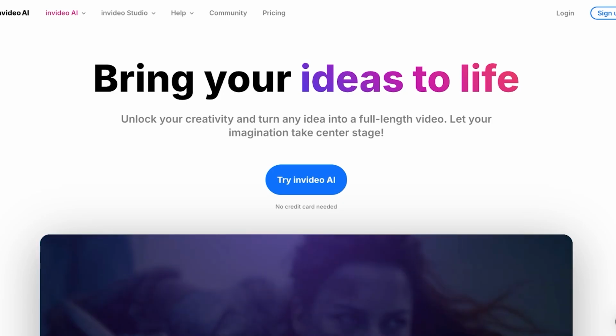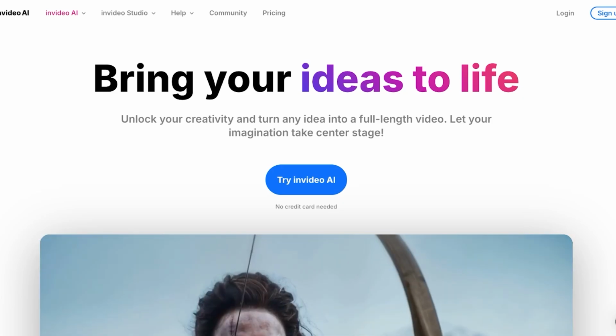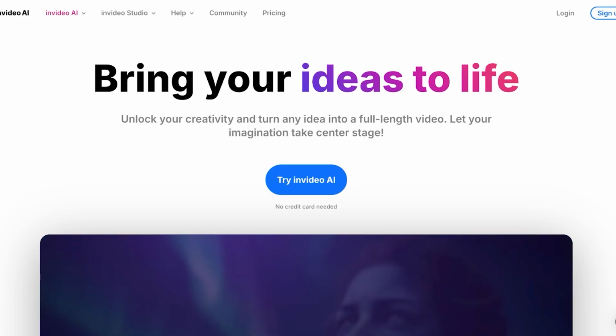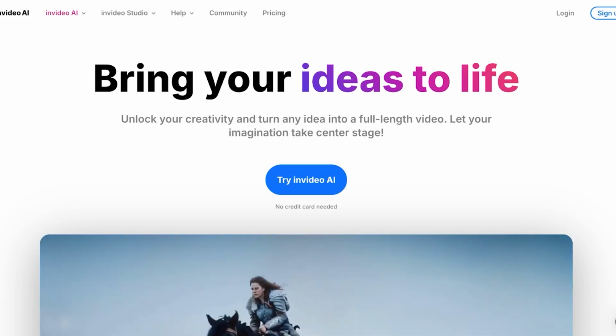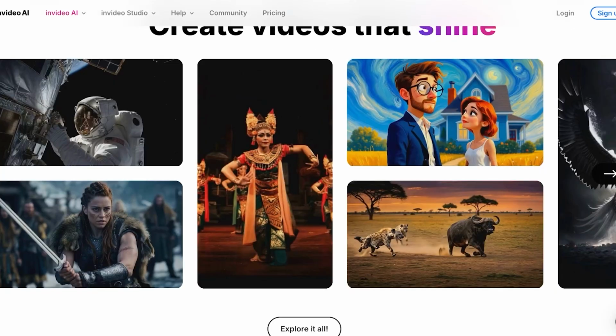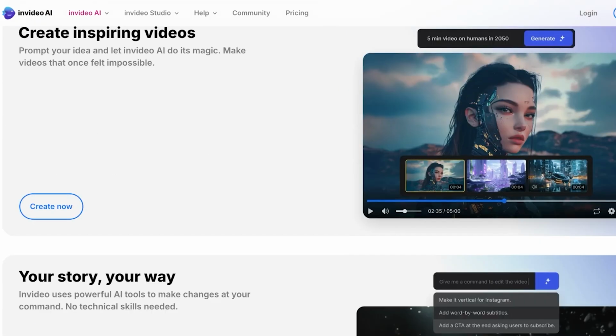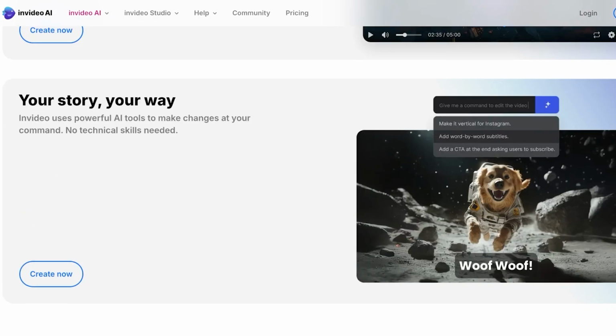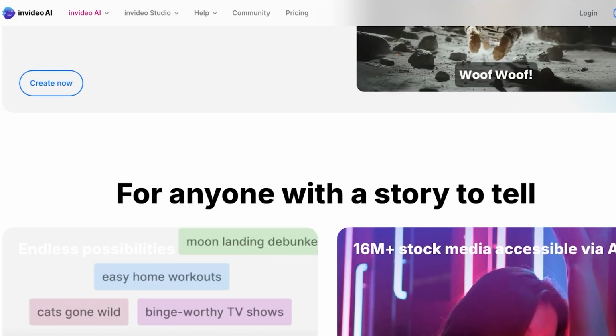Well, I'm talking about InVideo AI, which is an amazing AI tool that helps you convert your video prompt into an actual video. This has multiple different inspiring styles, and you can easily choose any niche on YouTube and materialize it.